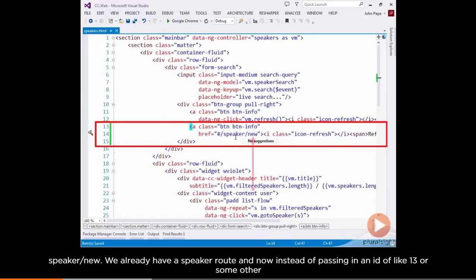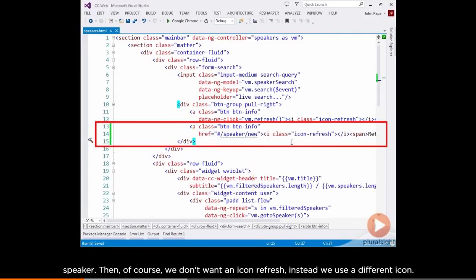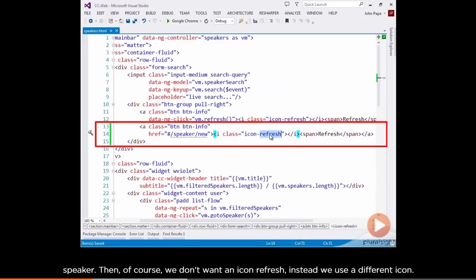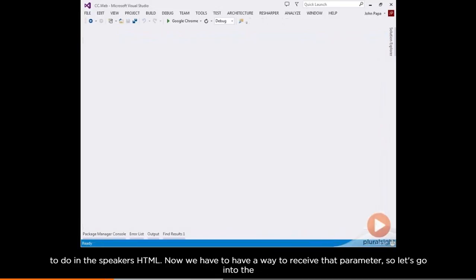We already have a speaker route, and now instead of passing in an ID like 13 or some other number, we're going to pass in the word new. That's going to indicate that this is going to be adding a speaker. And of course, we don't want an icon refresh. Instead, we'll use a different icon. There's one called plus, and then the word we'll put on it is going to be add a speaker. And that's all we have to do in the speakers HTML.